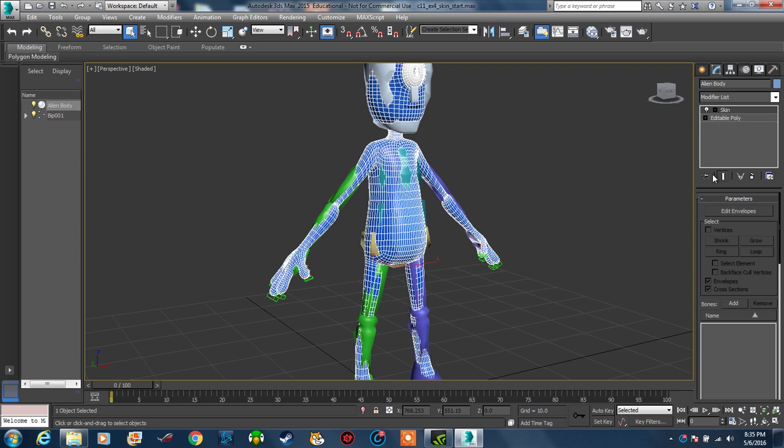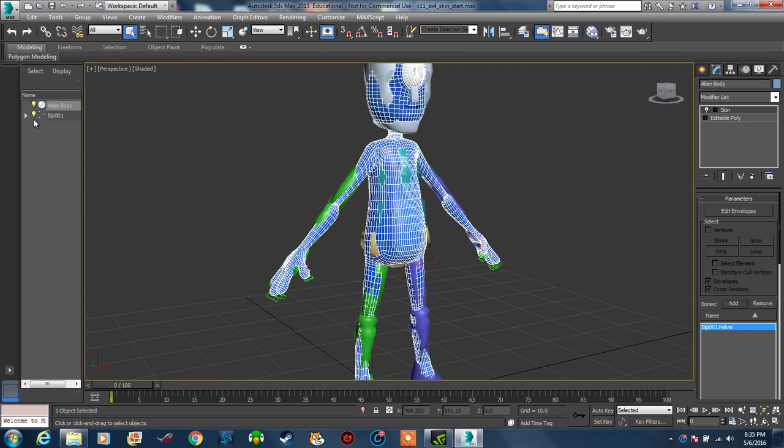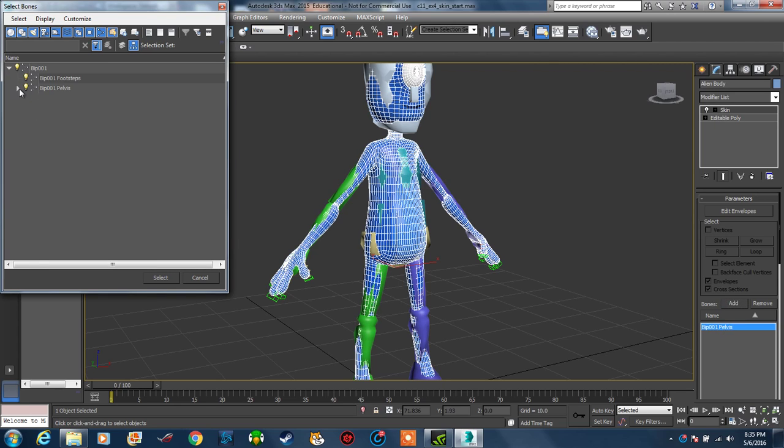In the skin parameters, click the Add button next to Bones. From the Select Bones dialog, select all the biped objects and click the Select All button. Not the footsteps. We want everything, which is a little annoying. We could select all. Okay. Display all. Select all.